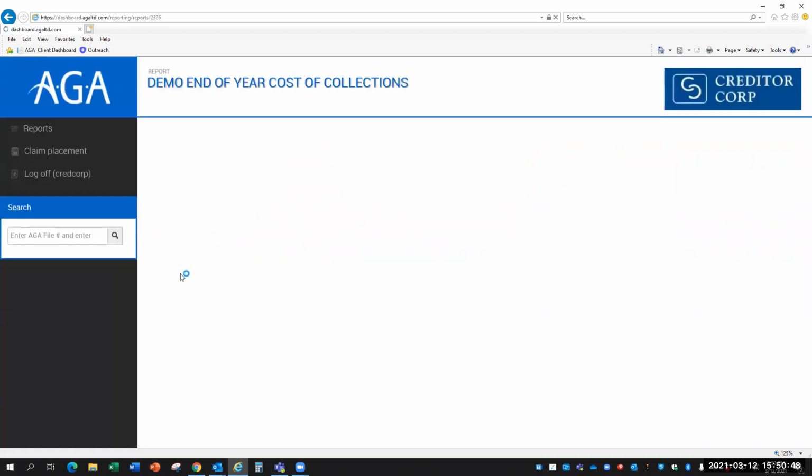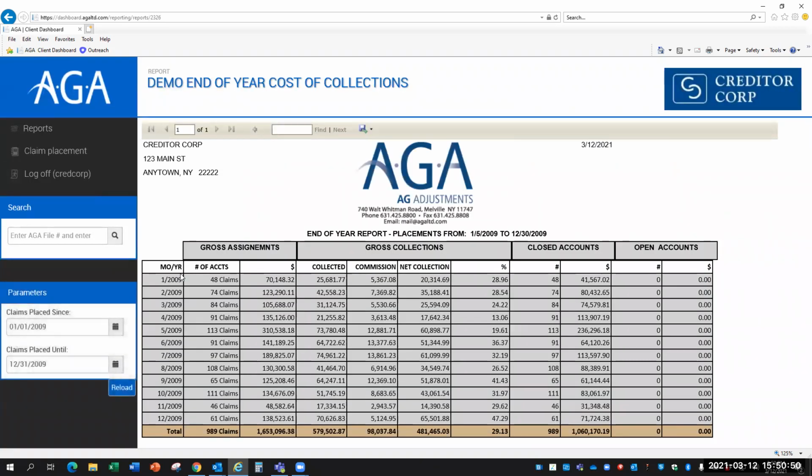So it's very easy to see which files are by clicking on the awaiting client response report. The end of year collection, cost of collection report. This is a report that is an example of a customer report. This is actually one of our clients' reports that we duplicated. And what this report does is show recoveries after you net out the fees that are paid to AGA for our commissions. And so what this shows you, across the bottom for this company, 989 files for 1.6 million. And this is in the year 2009.